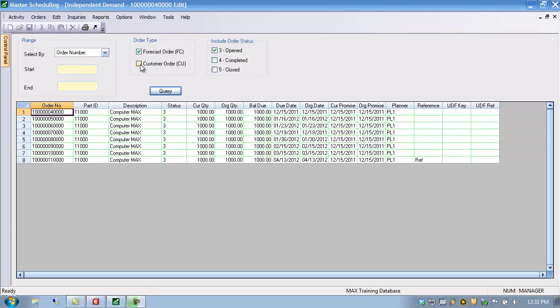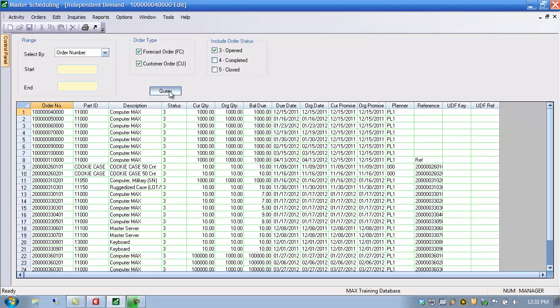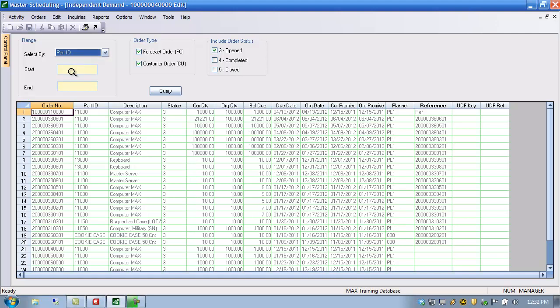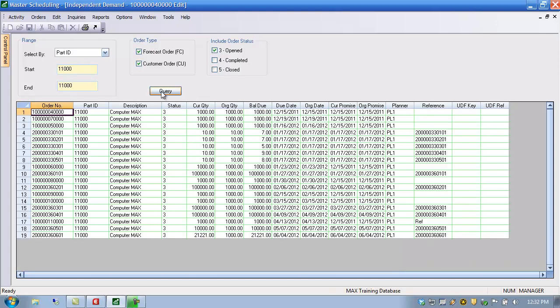Now if we select to include the customer orders too, we run query, it's going to show us all the current sales order line items for a given part. And you have some filter options here to go by part ID, due date, planner ID, and so on. If we want to just do by part ID, which we'll do right now, we'll enter in that part, which is our computer, and run query. And now we're just looking at all the customer and forecast orders that we have in the system for this one individual part.